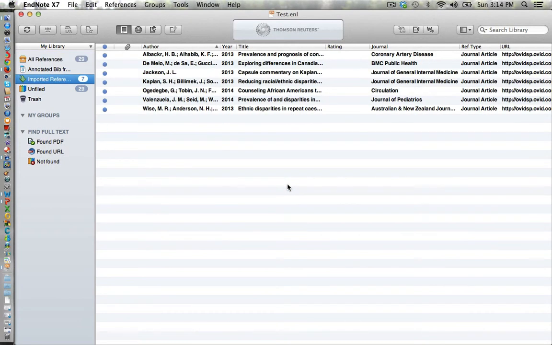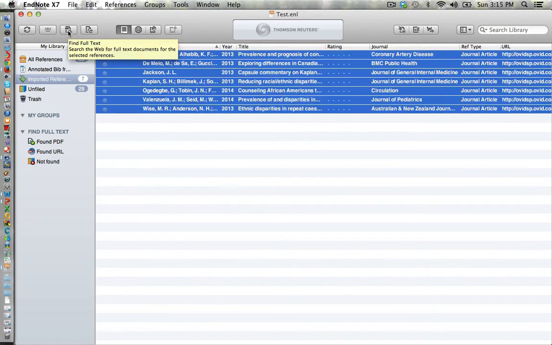I'm going to open my database, and now I have the few citations that I've selected. So you can click Find Full Text after you've highlighted the articles, and it will search the internet for full text and link those full text articles to your database if they're available.